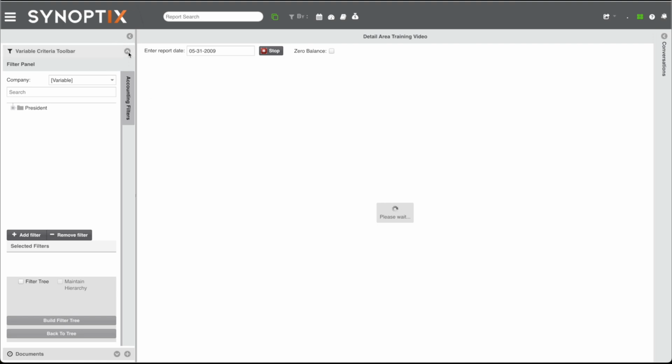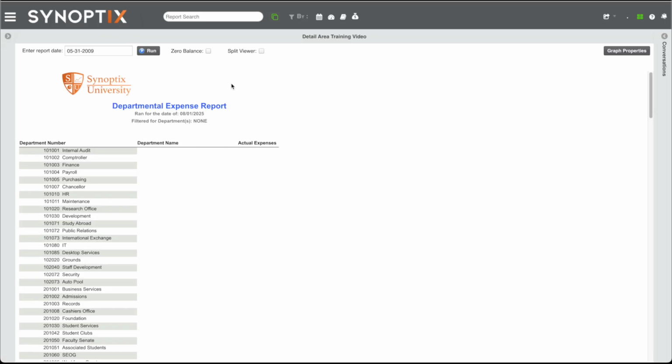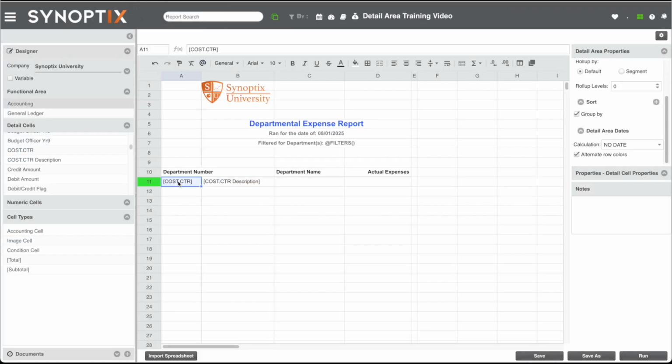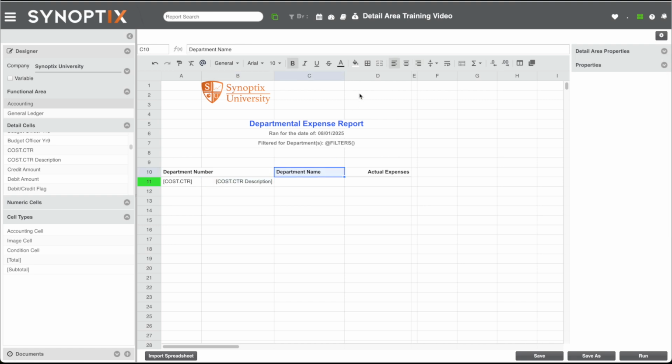We're going to talk about the left-hand side here a little bit later, but for now, we just want to make sure that we have the correct list, our department number and name. We're going to do a little bit of formatting here over on the designer screen. I'm just going to format this to the left, and we're going to move this to the right. And let's give that another save and run.